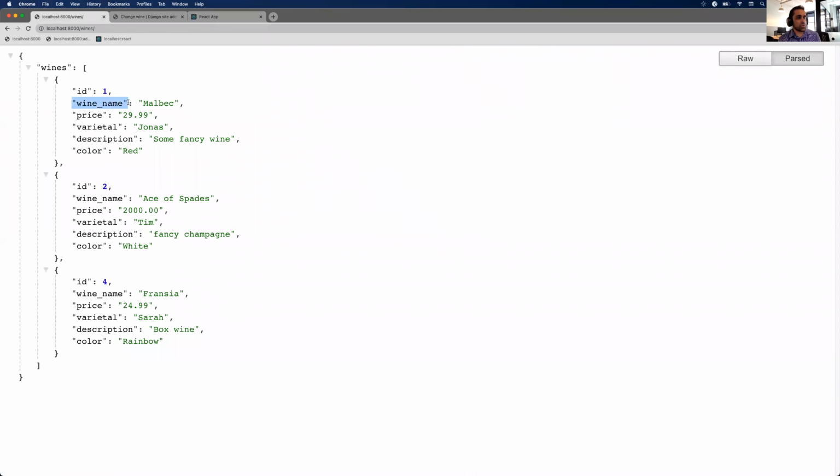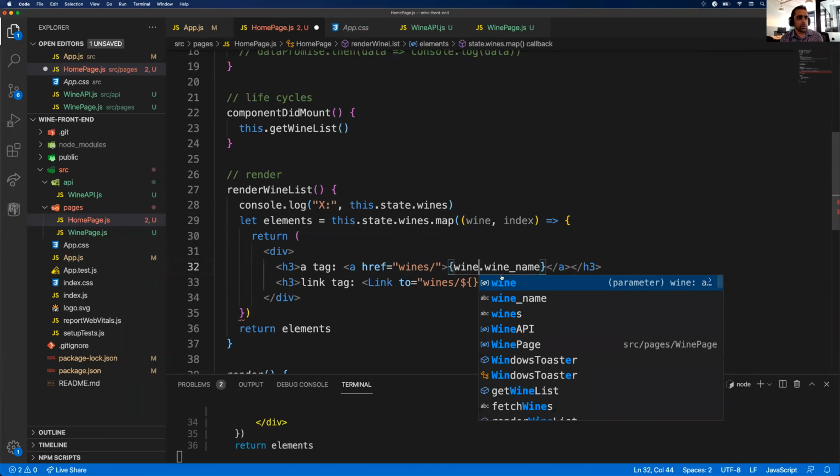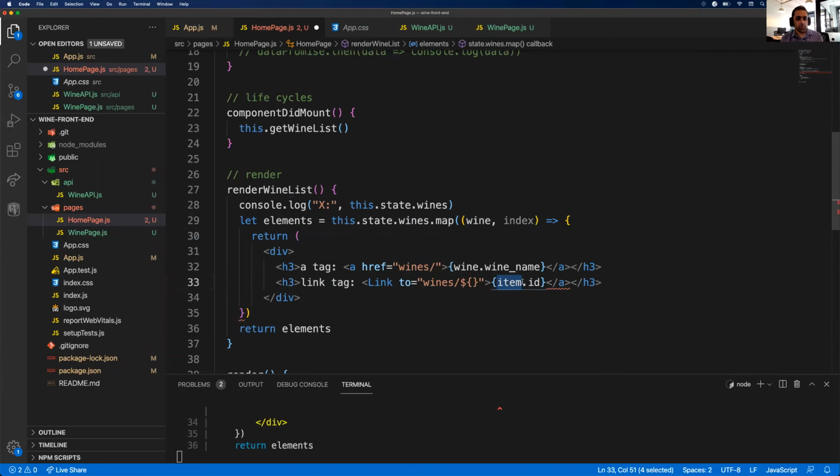We have wine name, which we're accessing for the title. We should be able to access .id also from the item. Again, item here is each record within our wines array, so each item is effectively a wine. In fact, we can name that wine if we want to make that more clear. That might be easier for anyone reading this code.